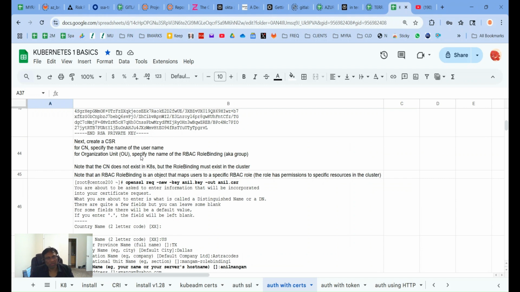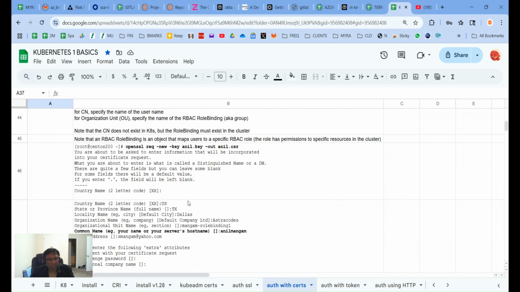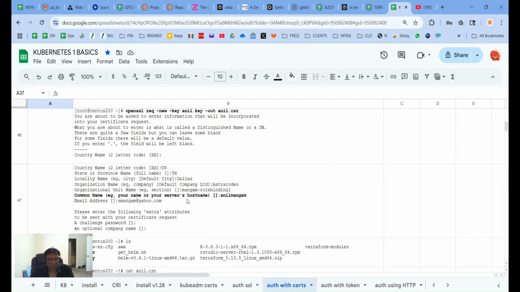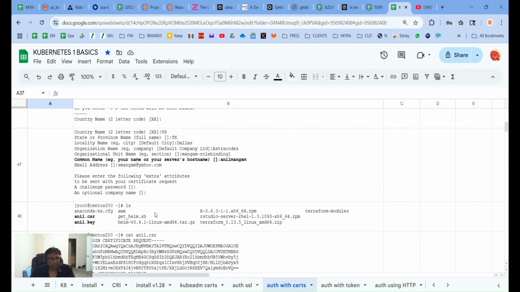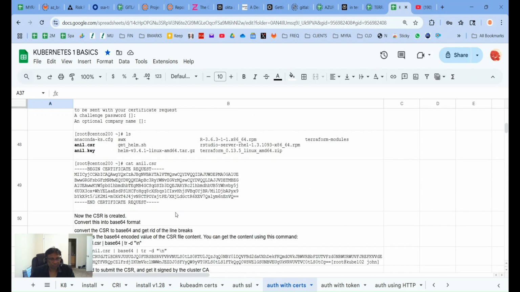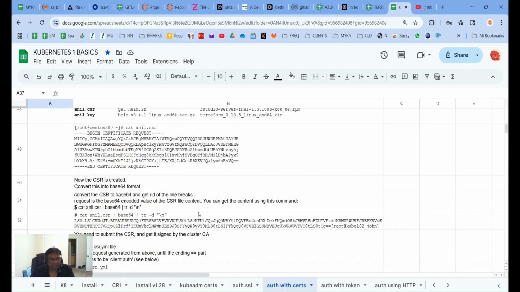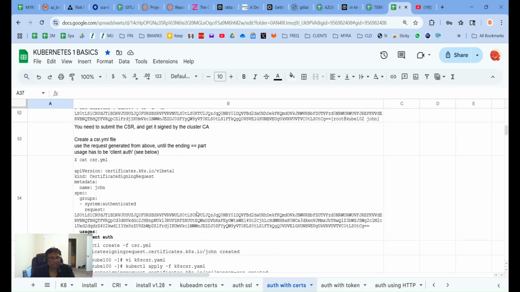So whatever RBAC role binding you provide, you would provide it in the group, and that's what this particular user will have. Once you set the common name and OU, you generate the CSR. When the CSR is created, you'll create a YAML file.